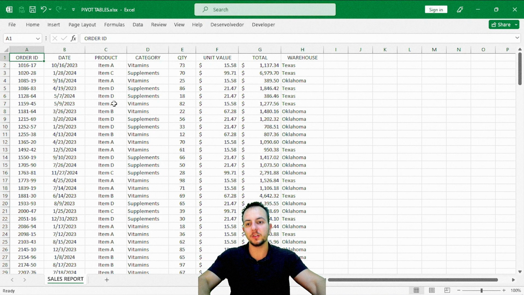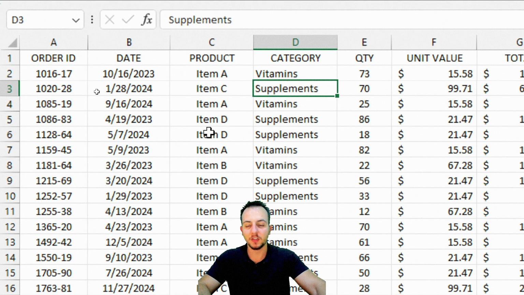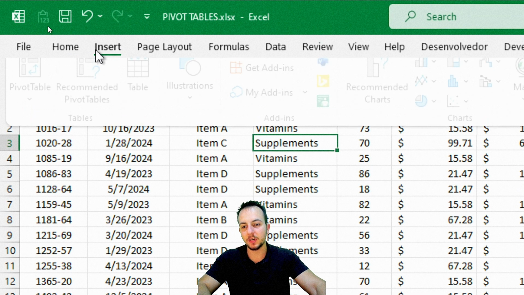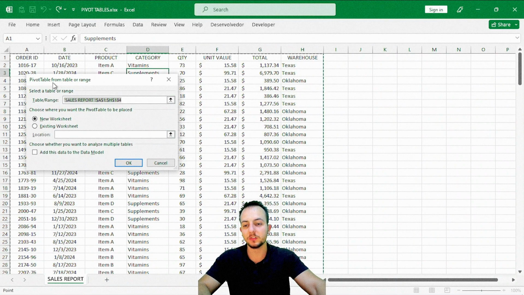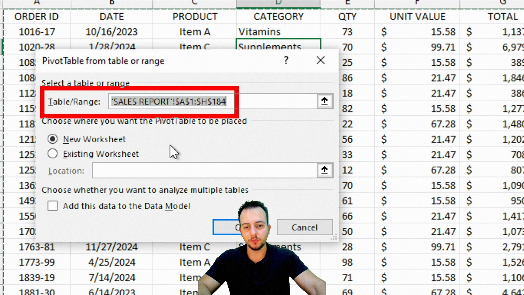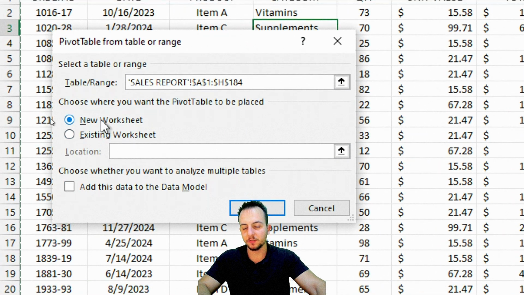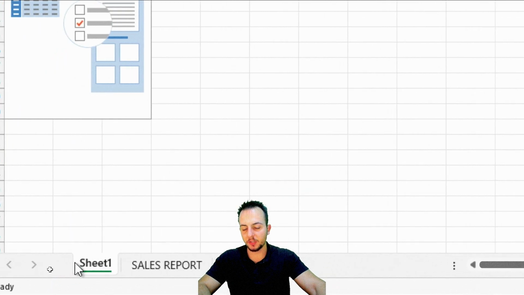So let's start by clicking any cell in your data set, and then you go to the Insert tab and click Pivot Table. In the new window that pops up, you can check that Excel selected the correct range. Another thing I can select here is to insert my pivot table in a new worksheet or in an existing worksheet. Let me create a new worksheet. I'm going to click OK, and as you can see, Excel creates a new sheet for me.